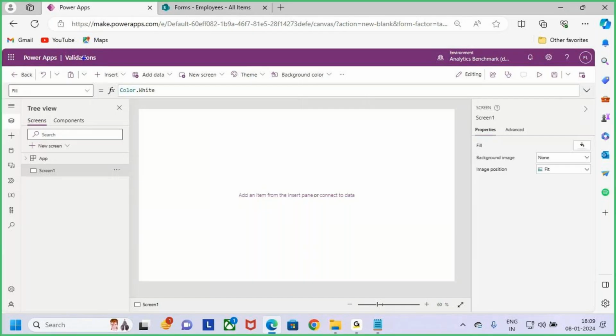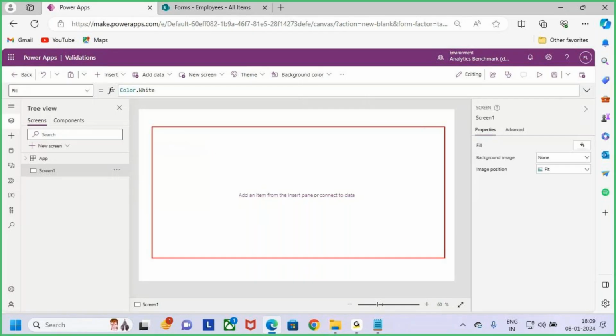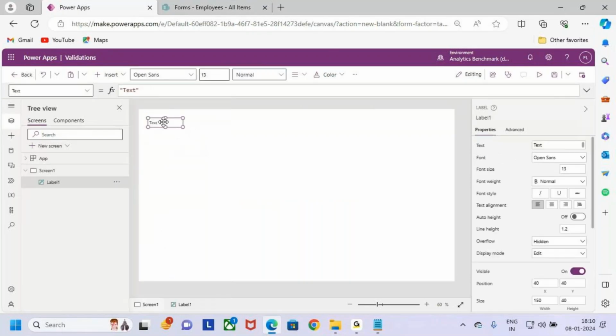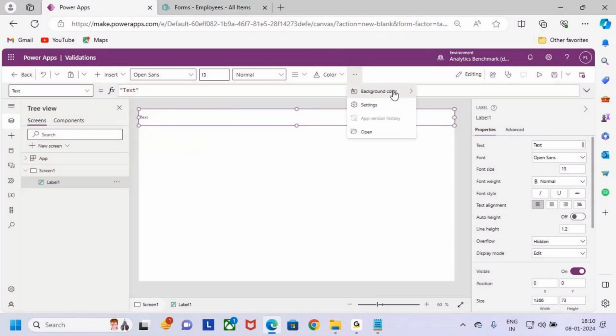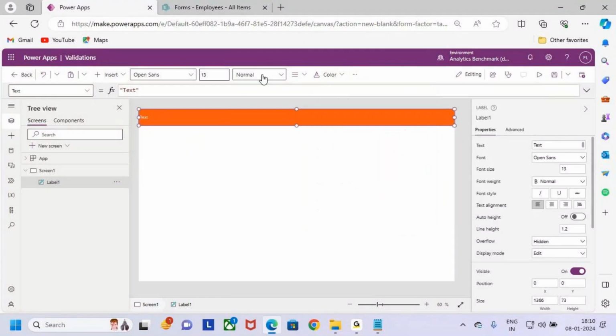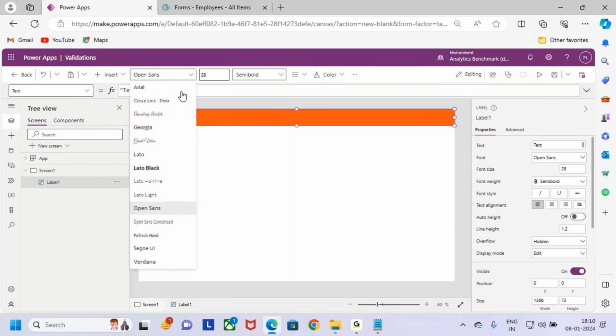Now here I need to create one form, guys. But before creating the form, let me keep some header. So add one control, that is a text label, keep it here. And let me do some formatting here. Let me change the background color, and change the font color. Let me increase it to semi bold. Let me keep it as 28. Keep it like this.